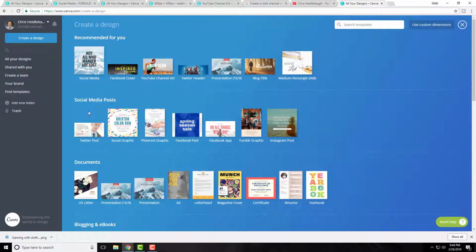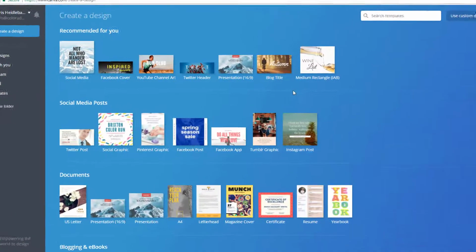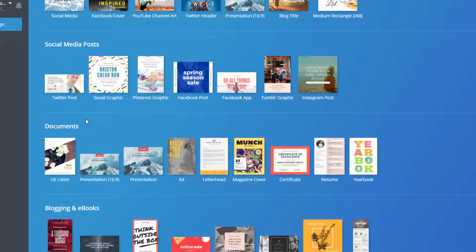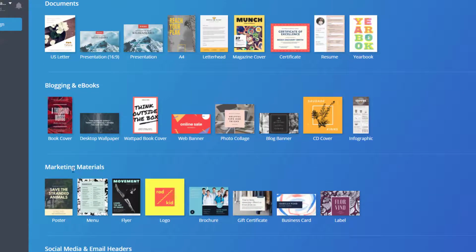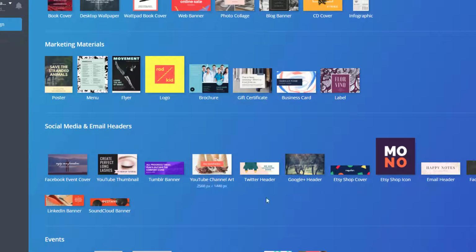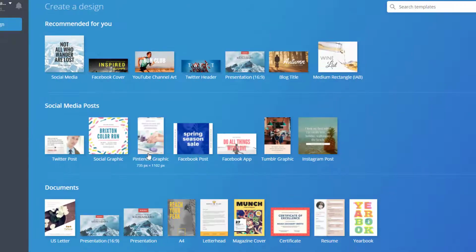Okay. So here we are on the dashboard. I just clicked on create a design and we have our options that pop up. Now yours might be a little bit different, no big deal, but you can see we have social media stuff. You could do Instagram posts, Facebook posts, things like that. We have documents, blogging, ebooks, marketing materials, social media, and what we're looking for might be down in social media at some point, but basically we're just clicking on this YouTube channel art, okay?